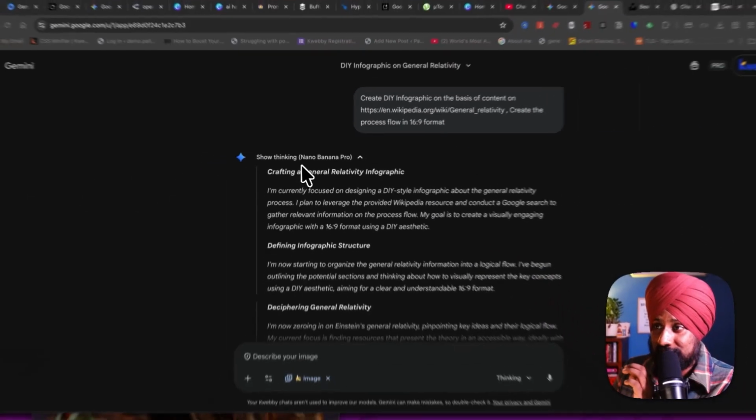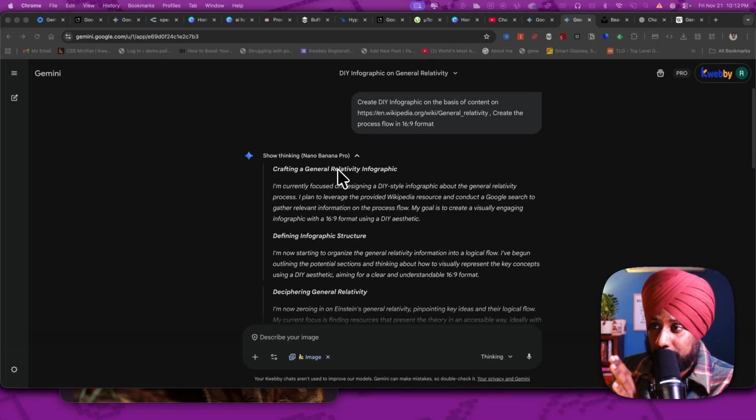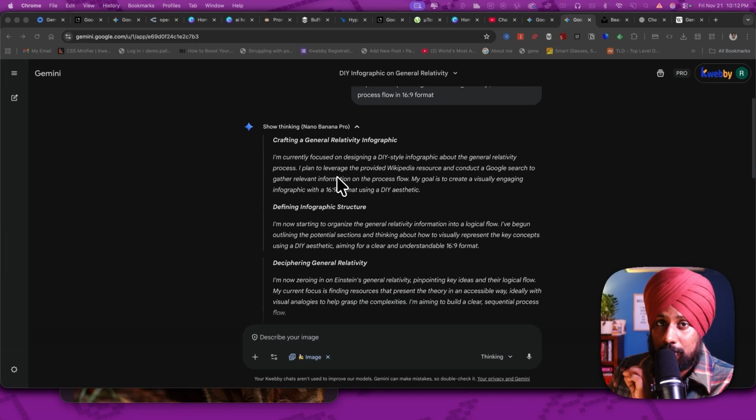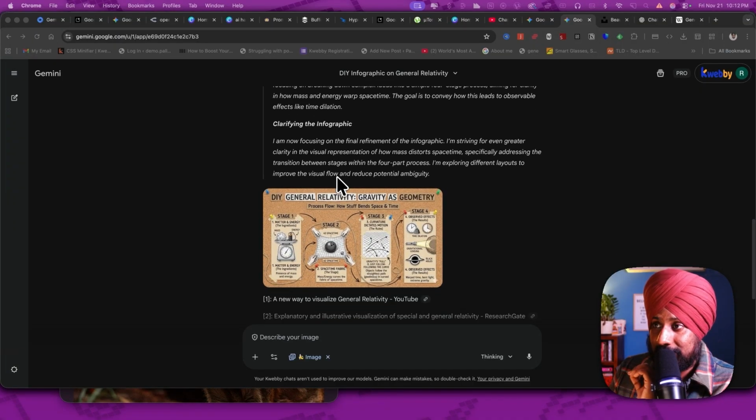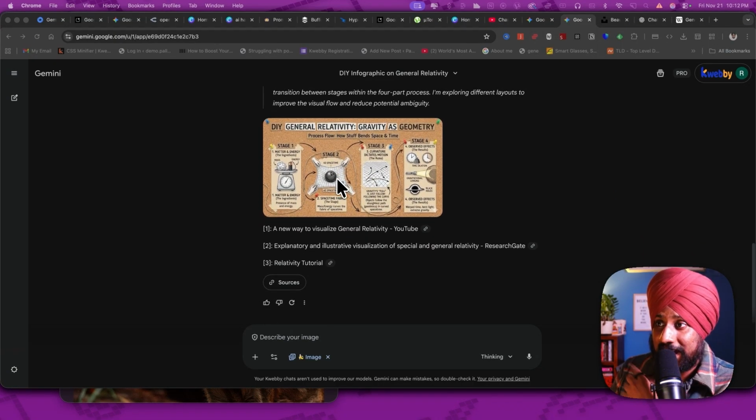Something interesting is the thinking of Nano Banana Pro. So first it actually thinks about what you have pasted, and it just verifies that on the internet, and then it will collect all the information, and there you go. It then provides you an infographic.